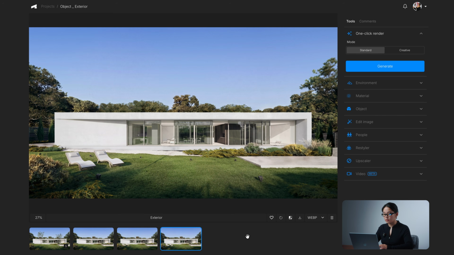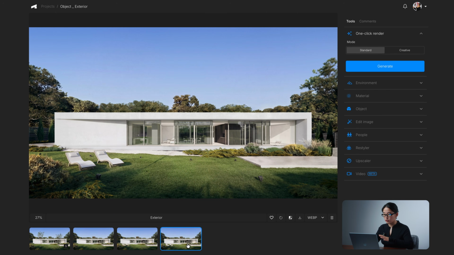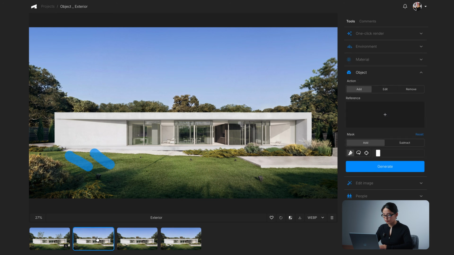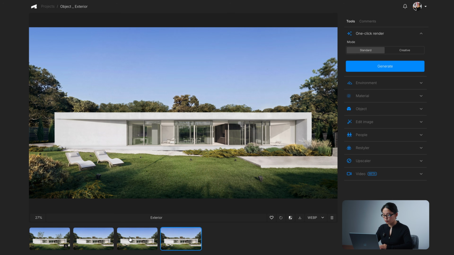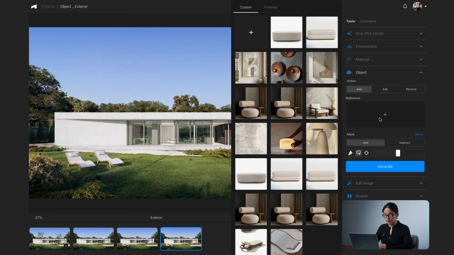Now that we've played with adding sunbeds, I think we can add something to this empty area. I think a barbecue station would be something that we can play with. So you want to go pick one of these. We can go with this one and use the same add tool. Pick a mask. For this, I think I'm going to use the lasso, and I will create a rectangular area where I want the barbecue zone to go. There we go. Again, pick a reference here.